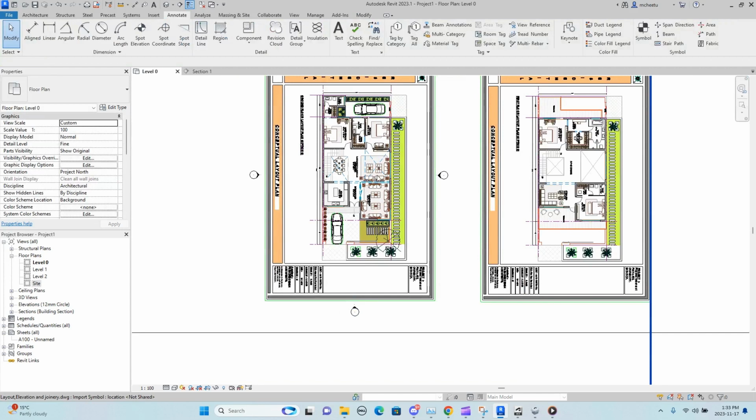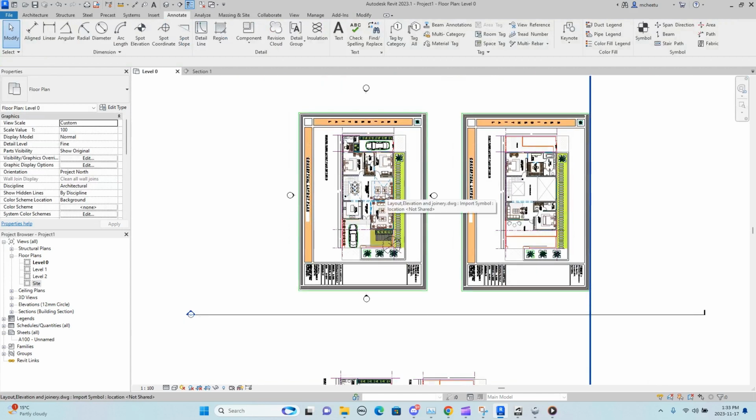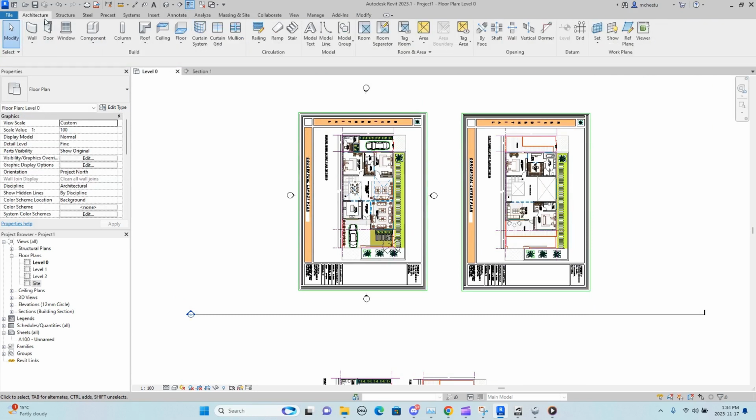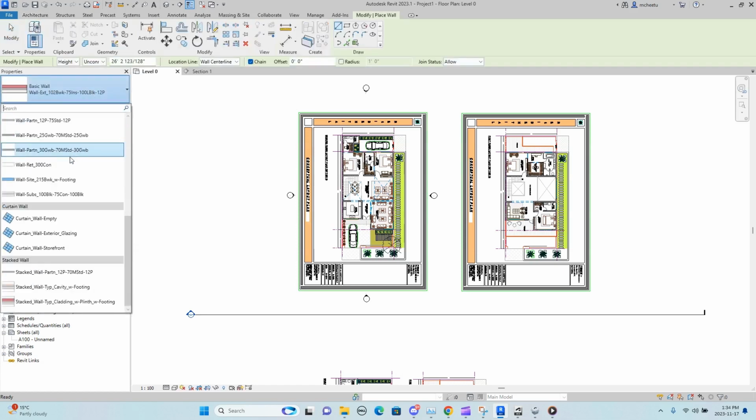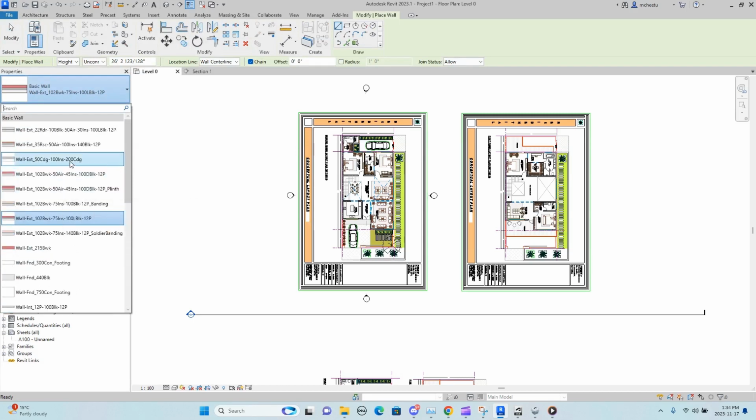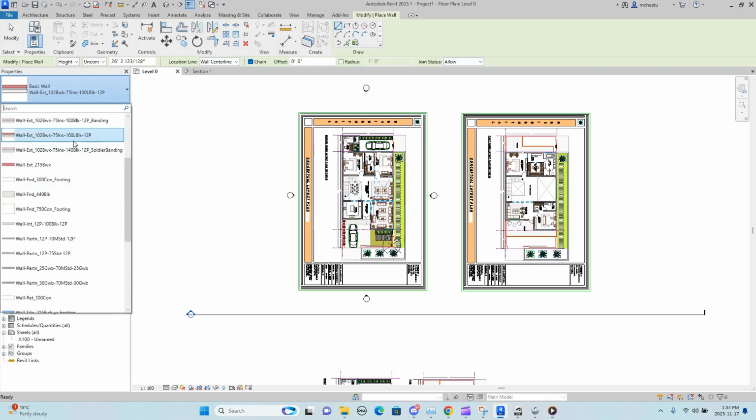Okay, so let's just start drawing this. First thing we're gonna do is go to Architecture and then Wall. These are the walls that are available in Revit. So for now we're gonna use a generic wall.